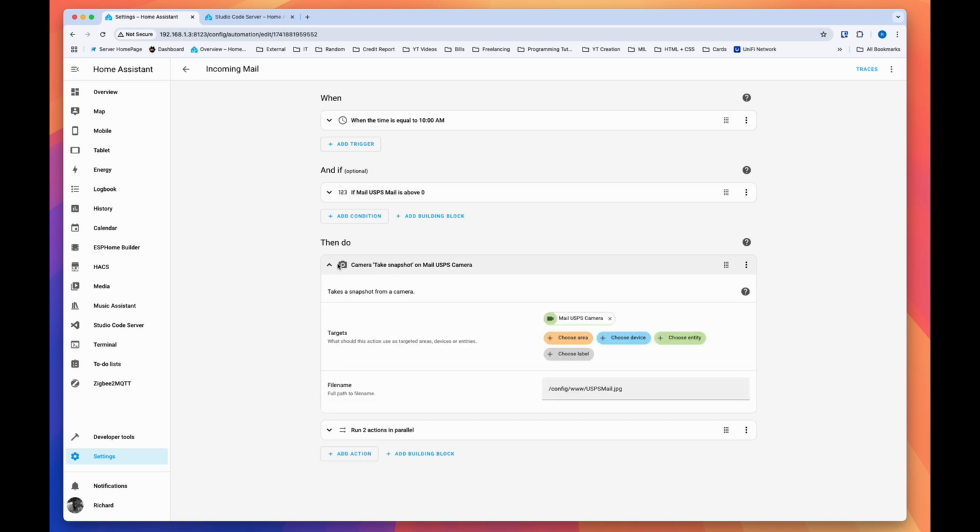then what this would do is it would take a picture of that camera that the entity provides, which is this one here. And what you want to do is make sure you store that camera image in your www folder, so that you will be able to see it on your mobile app. So your www folder here, and then you have to give it a name, since we are going to reference that name later in the video. You can give it whatever name you want. You just have to make sure you note it down.